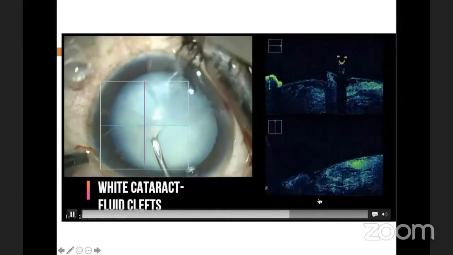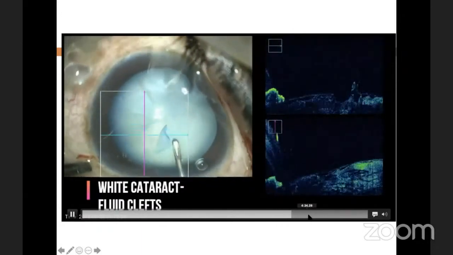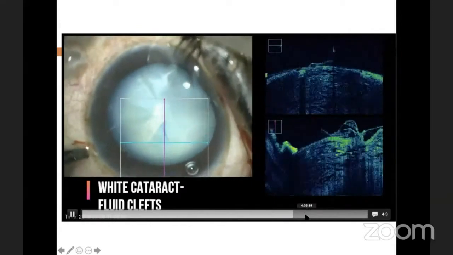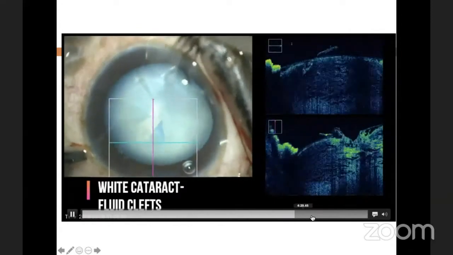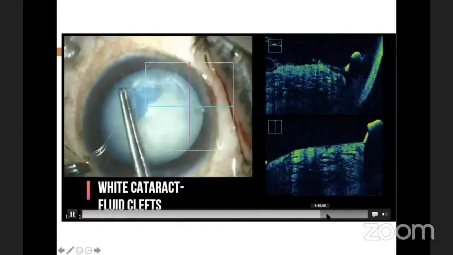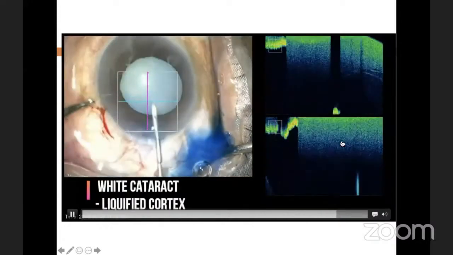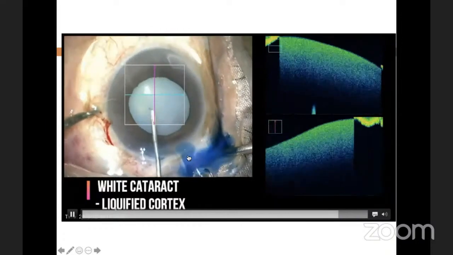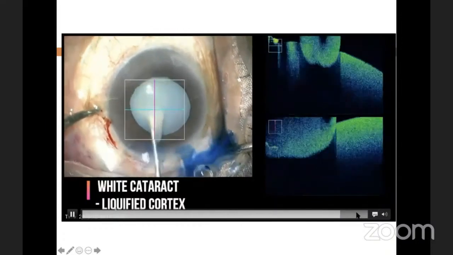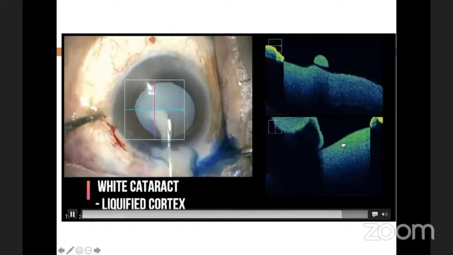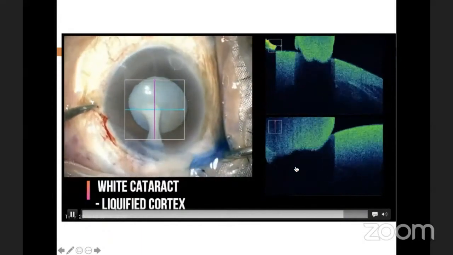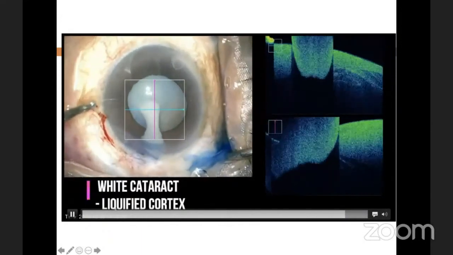So if these clefts are there, that means when you give a nick in the capsulorhexis, no fluid is going to come out. So you may not have an Argentinian flag sign. But if you have a white cataract which has a raised intraocular pressure such as this, see, there are no fluid clefts at all. So as soon as you give a nick, the liquid cortex is going to come out. So you can predict these kinds of things, which we earlier couldn't, by the use of the intraop OCT microscope.